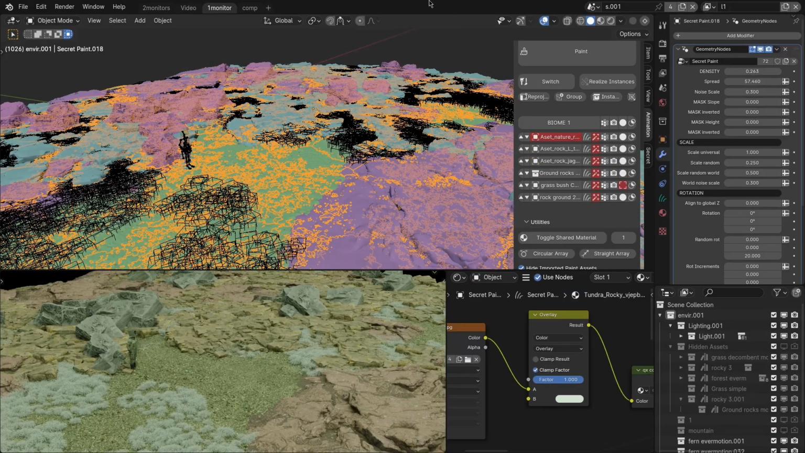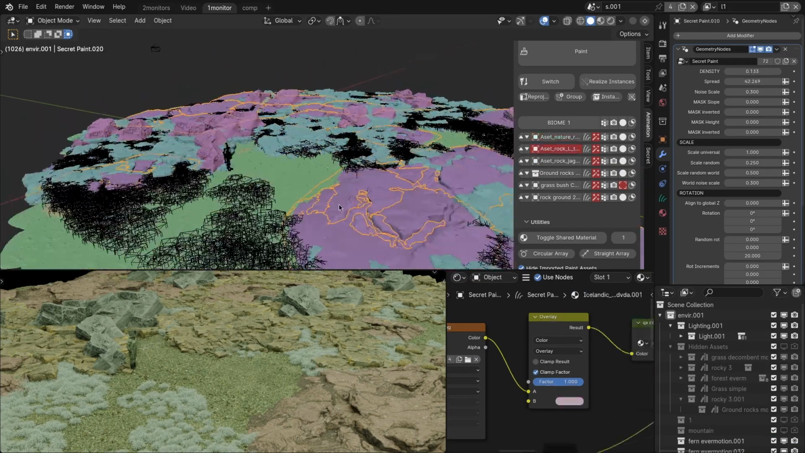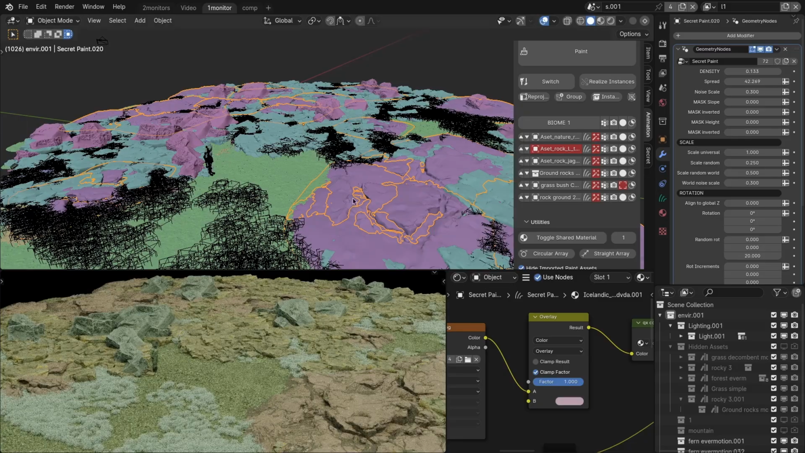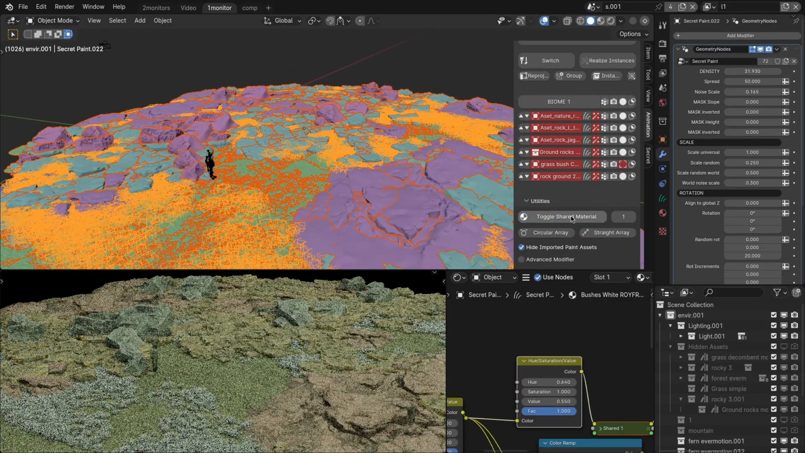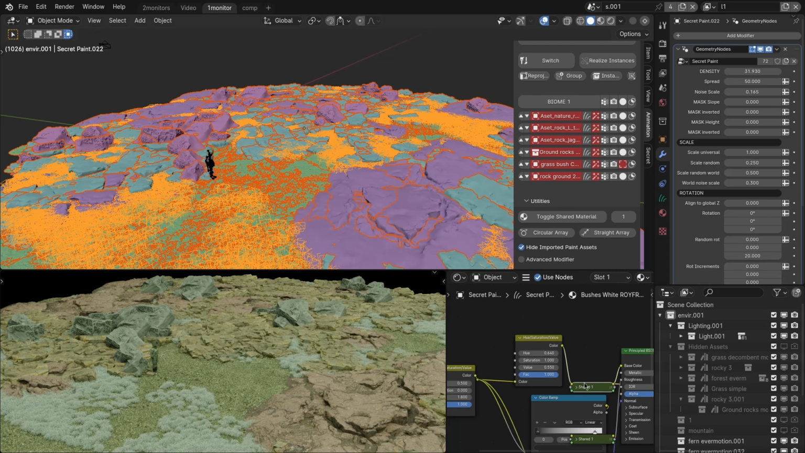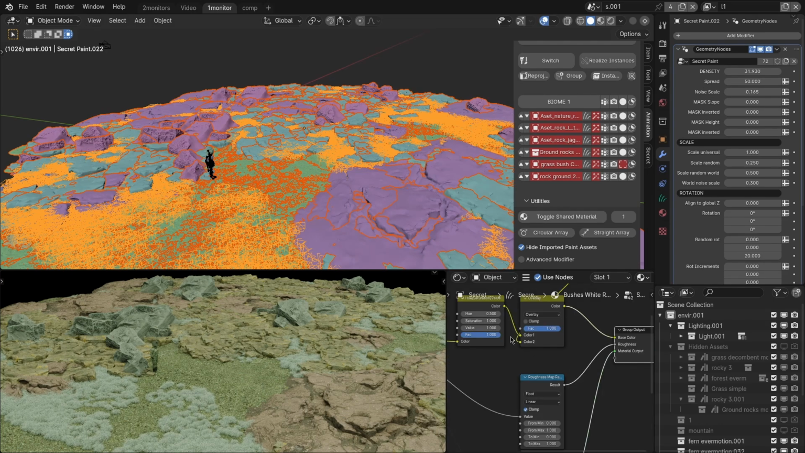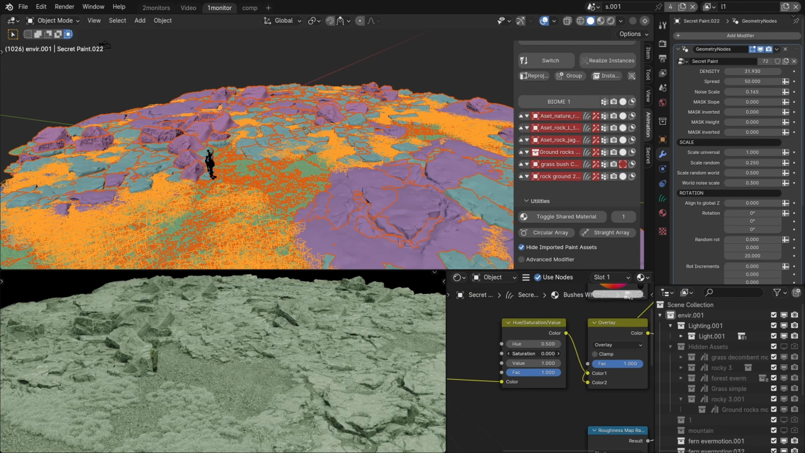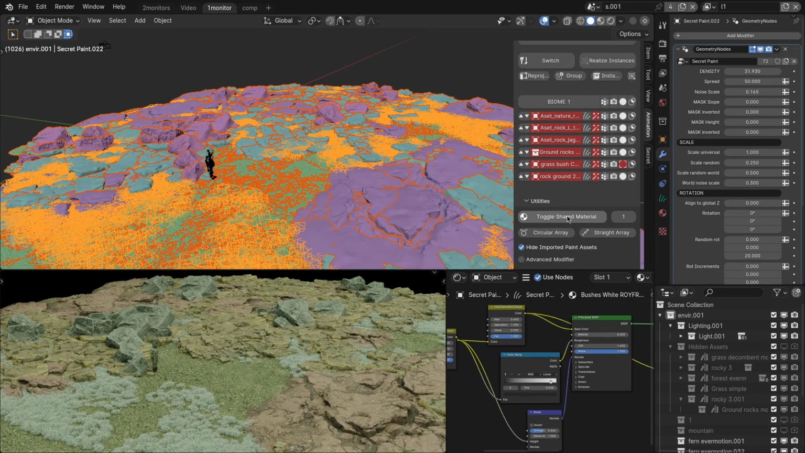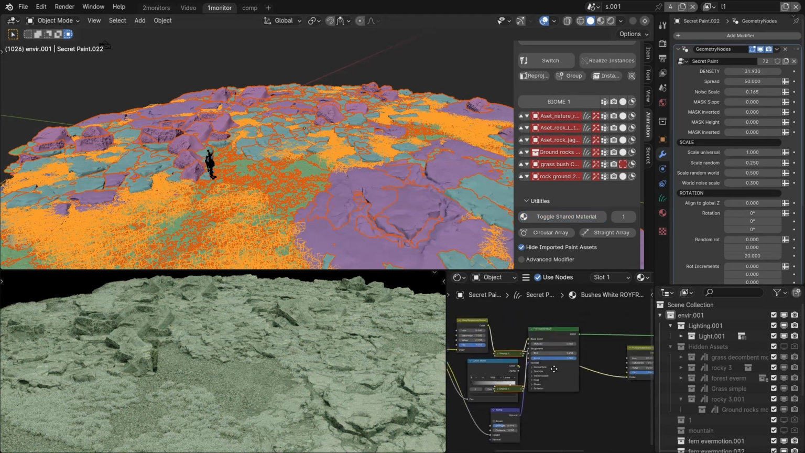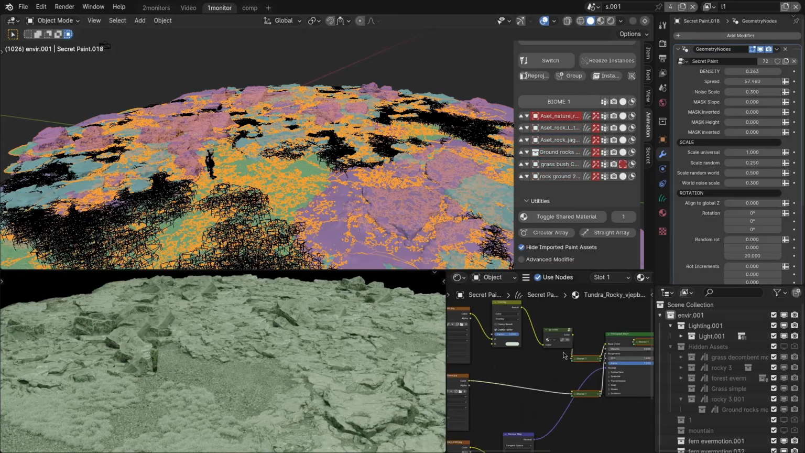Another button that I haven't explained yet is the shared material. So let's say that you have a biome with all these rocks and you want to change the color or the roughness of all these meshes all at once. You can just press this button and it will basically add a node group in front of every PBR shader in every material, in every object you selected. So now you can change the look of everything all at once.